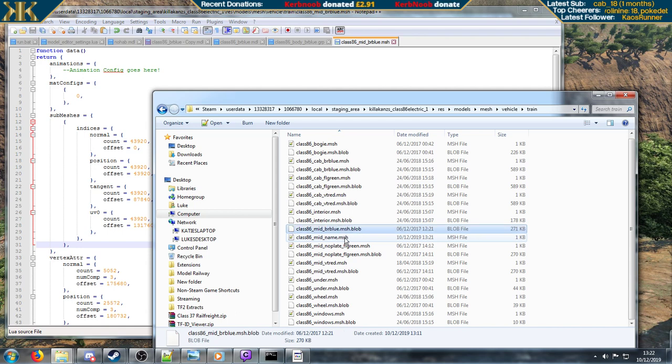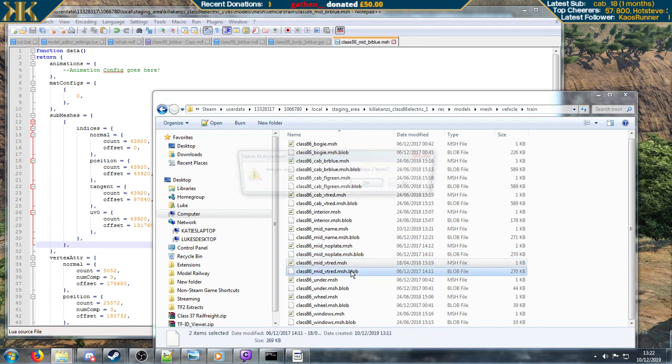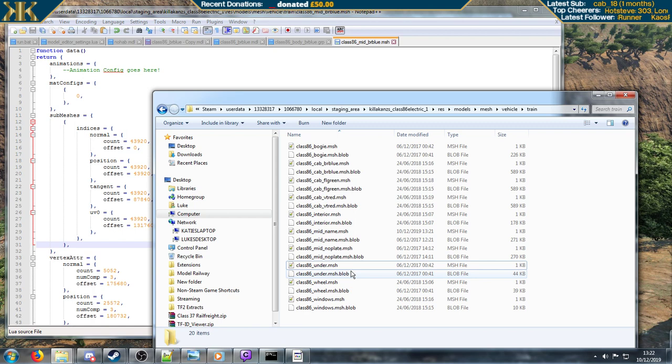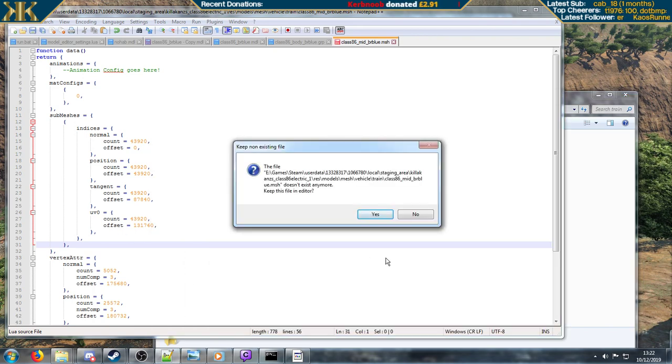So what we could do is rename this to just nameplate. And then what we could actually do is delete that altogether. So delete the Virgin Trains one altogether. We don't need the copy for Virgin Trains because, like I said, the only reason we copied the mesh and the mesh blob in the first place was to apply a different material in here.